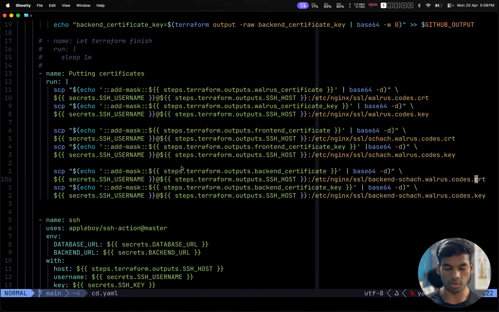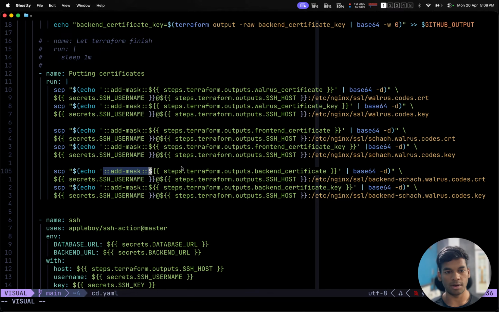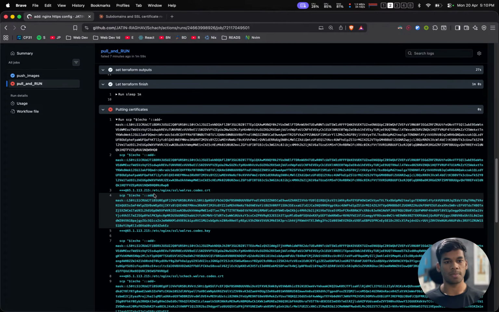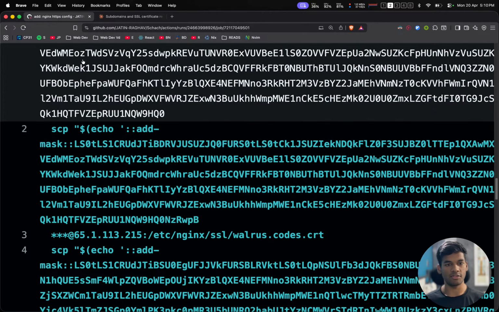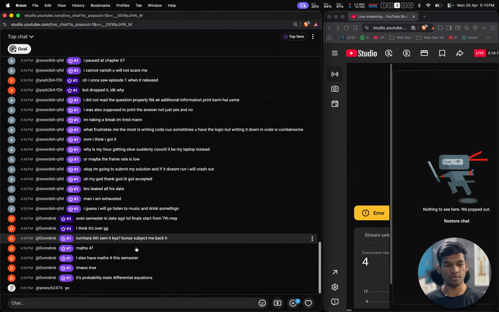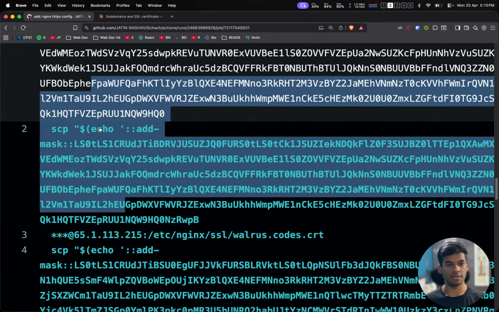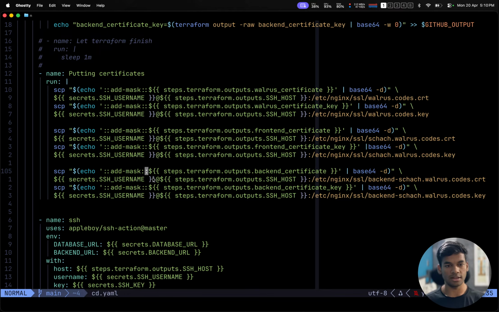Now there were two problems with this. One is when we run echo with a command like this, it just prints the whole certificate and also the secret key locally. Look at this, everything is getting printed, which is horrible. We should not do this. Everything is public, so that is one thing that we have to fix.